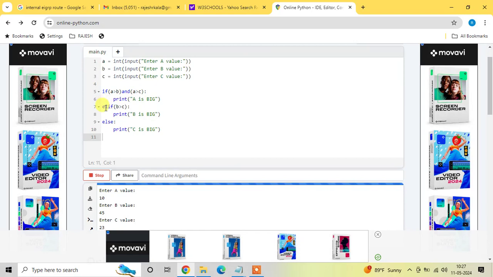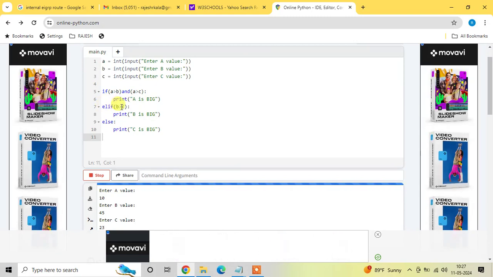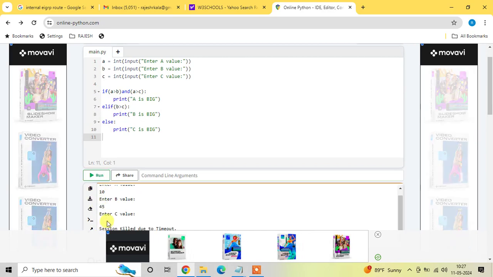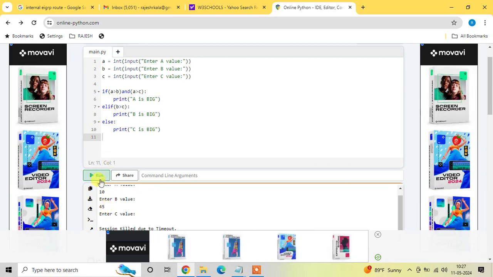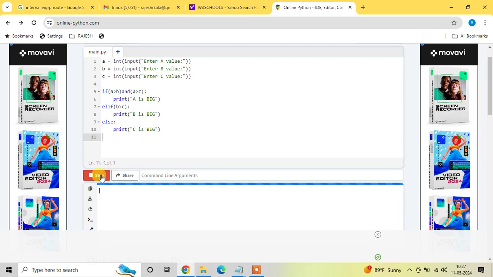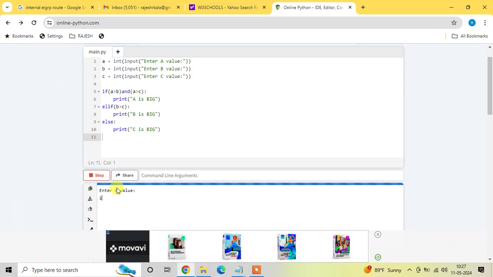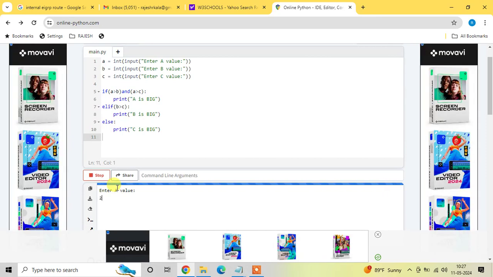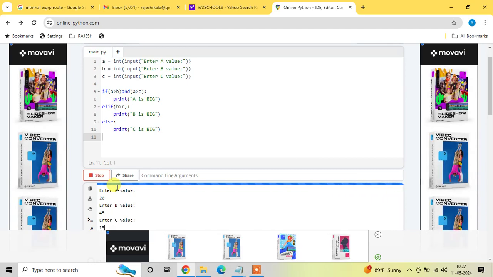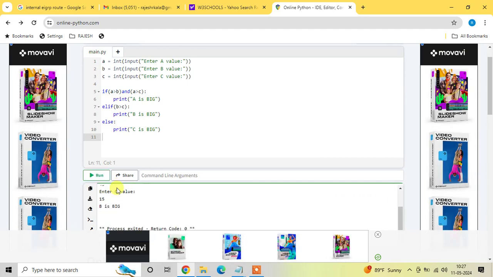Okay, now if B greater than C, yes, B is 45, C is 23, so B is greater than C. Okay, so I'll run this. I think the session expired, so I'll enter the values again. A is 20, B is 45, C I give 15. Now check, I will get B is big.